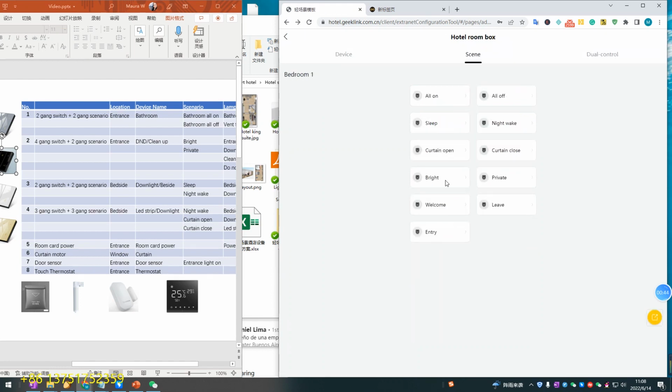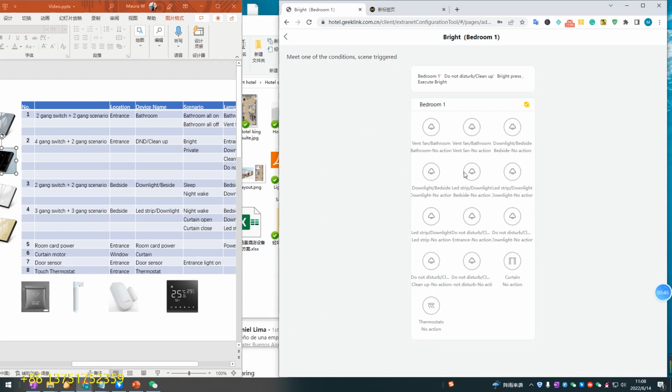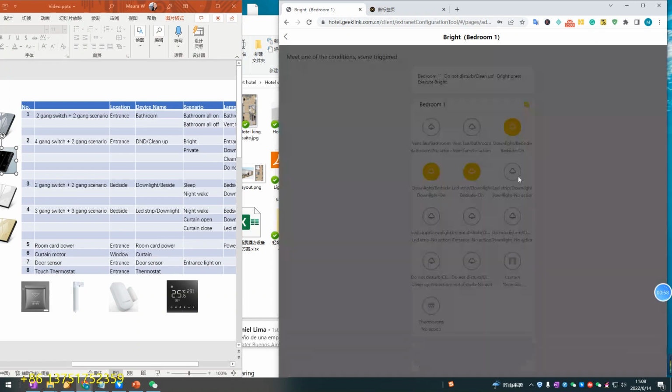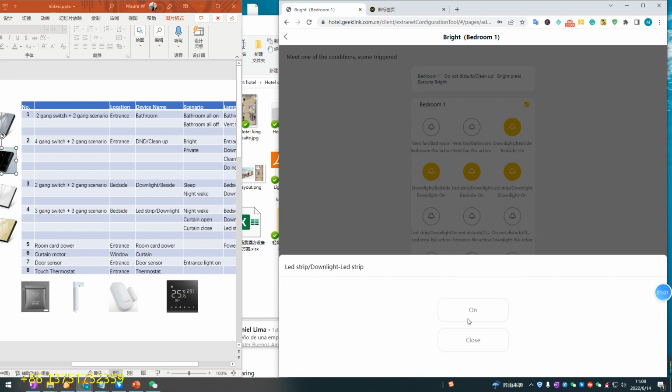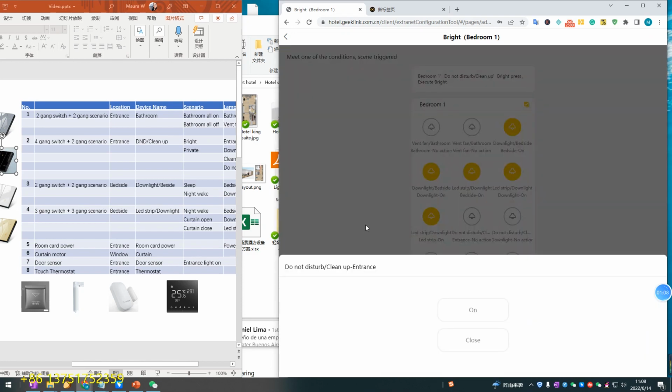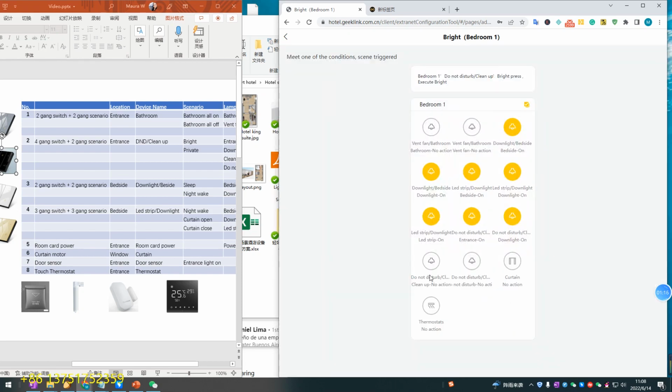Okay. Bright mode, controlling the lamp, down light on. Okay, ignore it. Let's turn on all the lights. Do not disturb, not controlling it. Clean up. This is down light. Okay. This is entrance light. Turn on. Then. Okay.